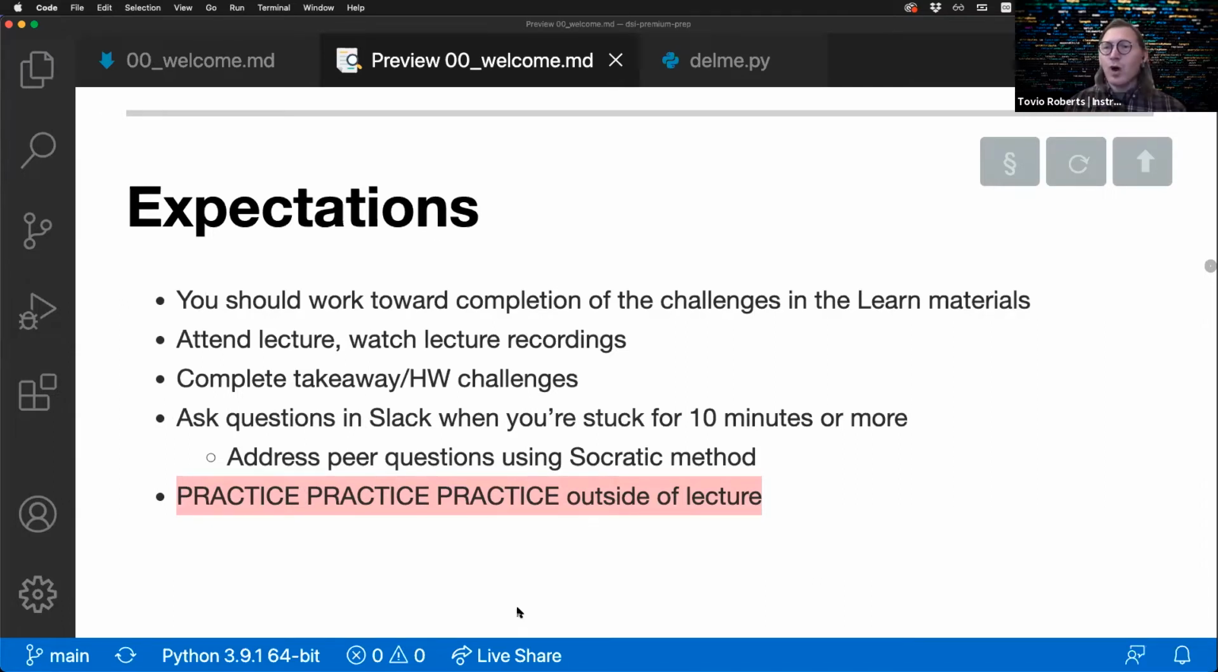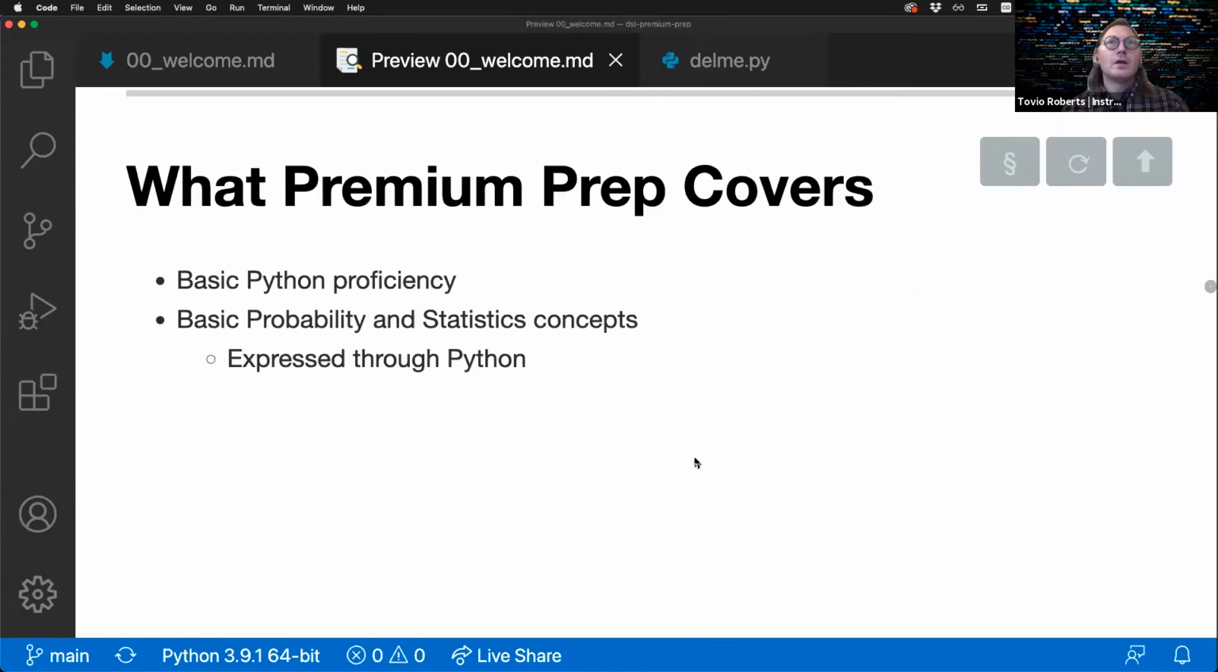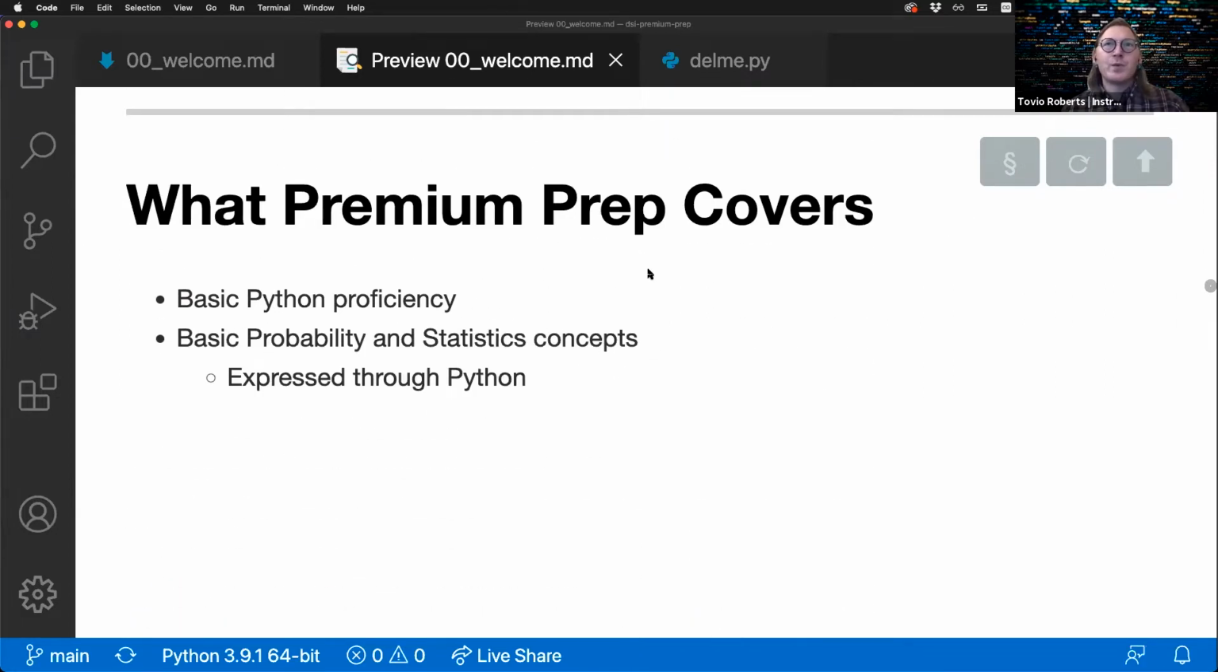This is very true of programming. Programming is a creative act and you need to practice. So we have a lot of materials to practice. There are some other resources that we'll point you at to practice as well. Okay, so what does Premium Prep cover? Just as a summation, basic Python proficiency, basic probability and statistics concepts, and the ability to express those within Python. This is all geared toward the technical interview.